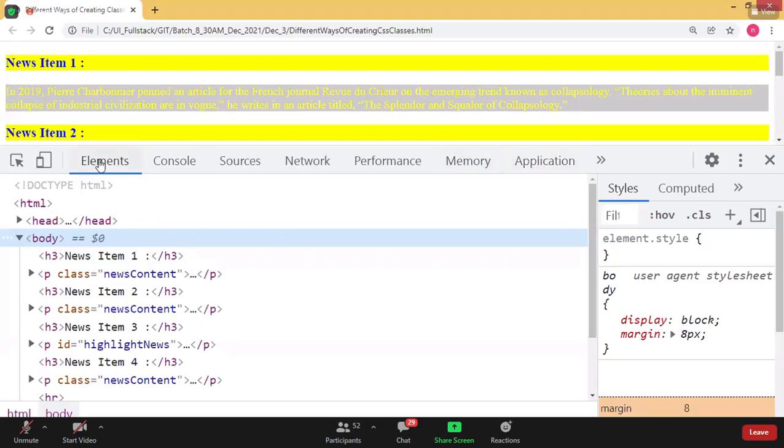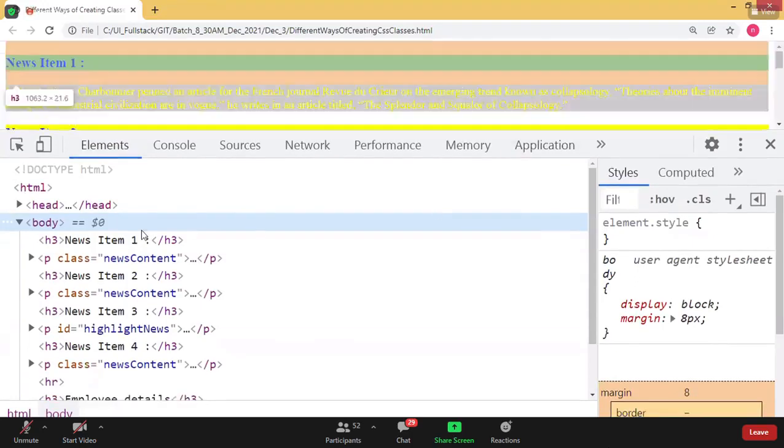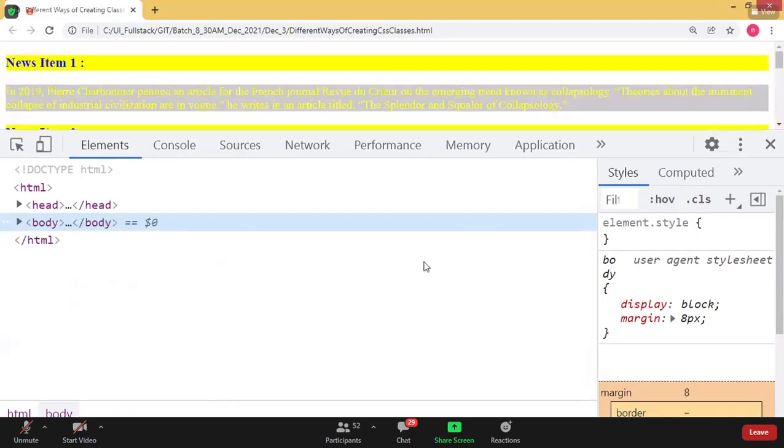First of all, let us only concentrate on the Elements tab here. The very first thing you see on the Elements tab is the complete DOM structure of the current page. This is my DOM structure, the HTML page. Under that you have the header and body.